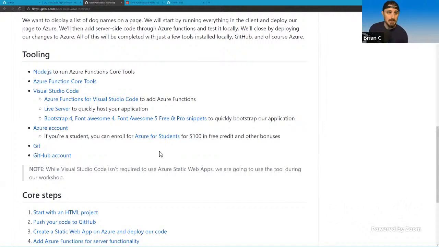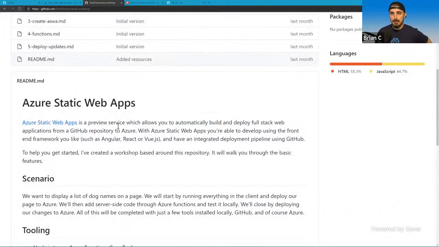Let us know in the chat too if you have an Azure account, or if you're signing up for it as well. If you run into any issues with that, let us know. We'll be happy to help you out with that. And you get $100 free credit. But the good thing is here, at least for the Azure Static Web App stuff, it's in preview right now. And so it is completely free.